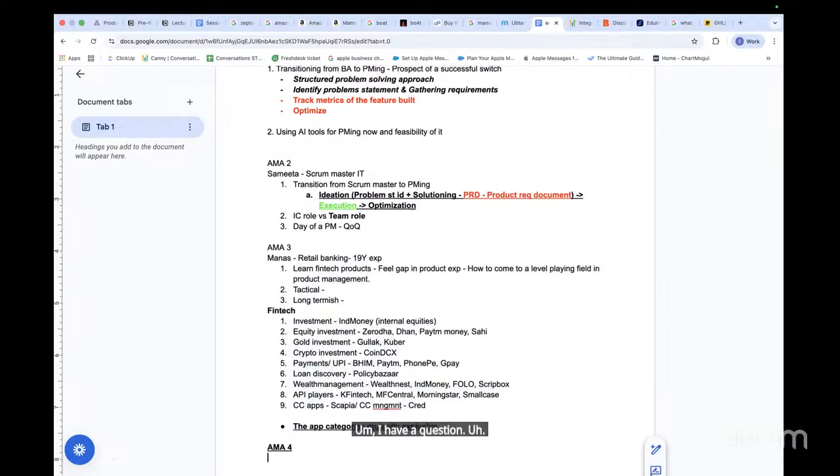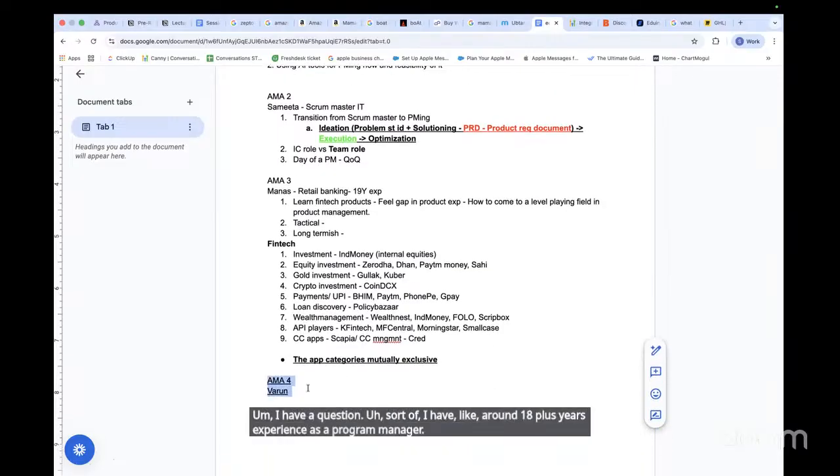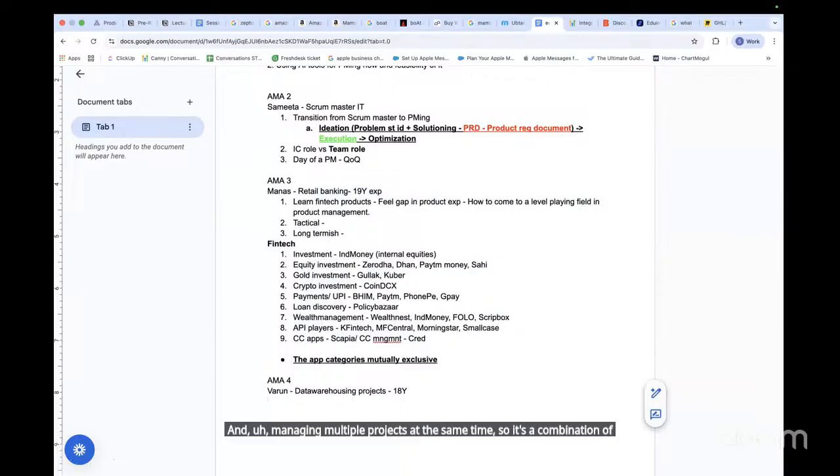Saurabh, I have around 18 plus years of experience as a program manager. Primarily, I'm working on data warehousing projects for a startup right now, managing multiple projects at the same time. It's a combination of cloud data warehousing and on-premise data warehousing, along with API management projects like Kong, Gateway, and all those projects.